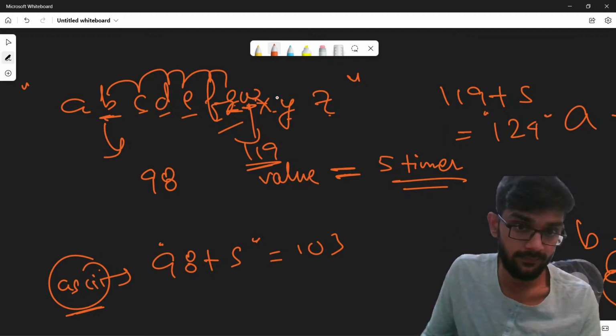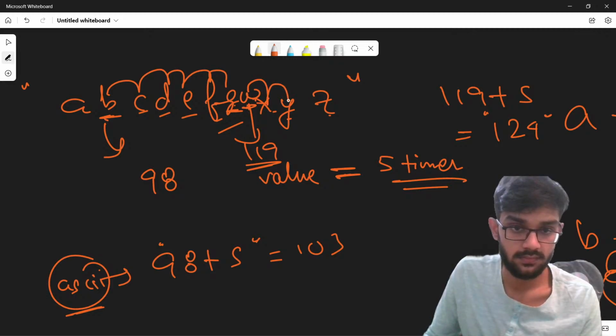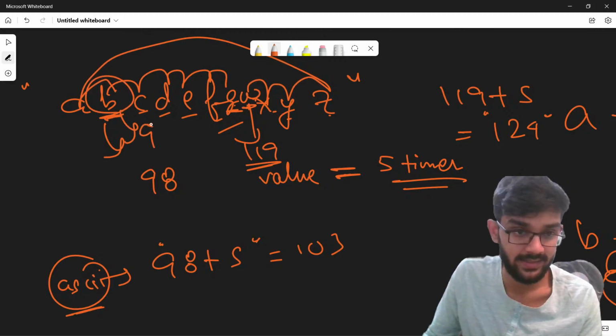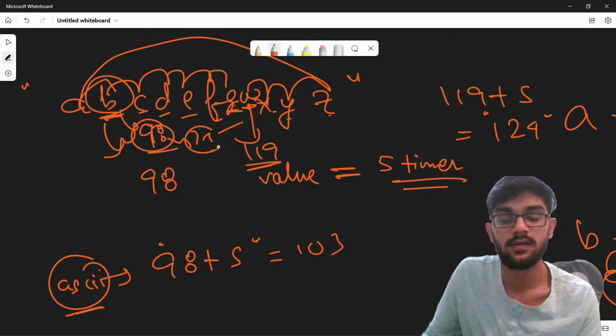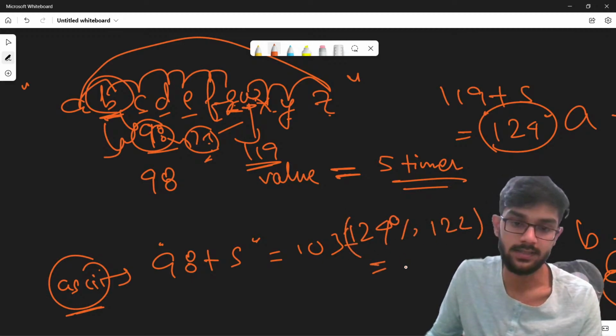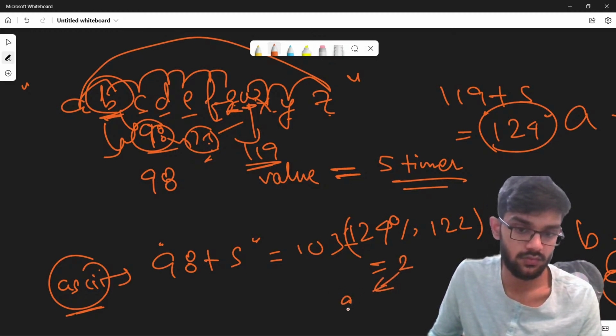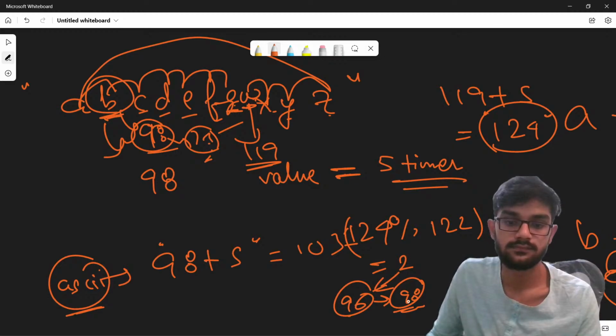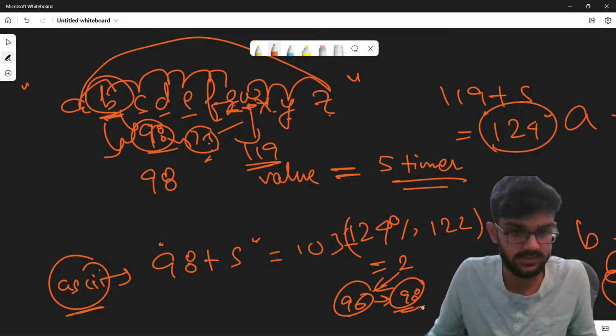So how do I get, from here, 1, 2, 3, 4, 5, to this B, which is at 98? How do I get this 98 value? It's again very simple. You do 124 modulo 122, which will be 2. Then simply I'll add this to 96, which gives me 98. This thing is done.